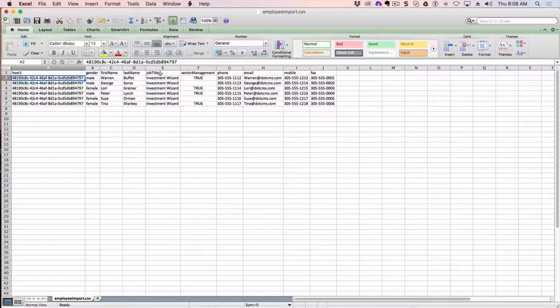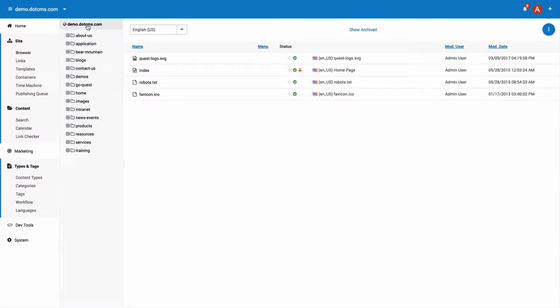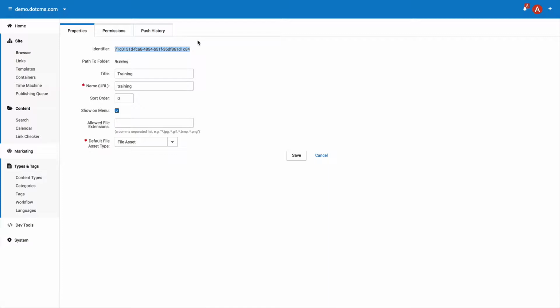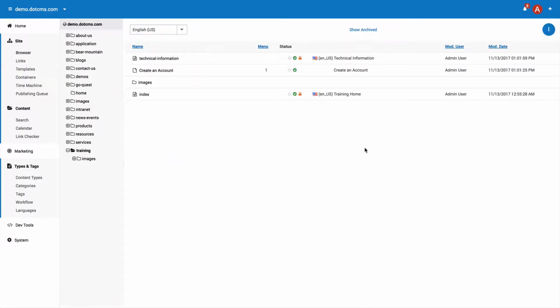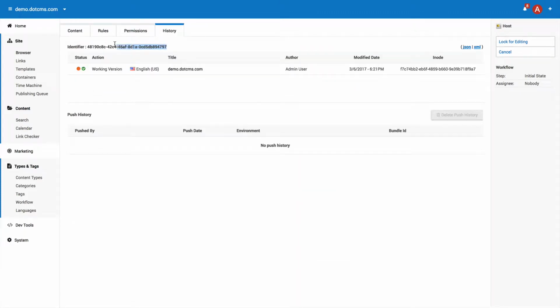And let me show you where that is if you do have a host or folder field on your content type. So switching back over to Chrome, if we look at the site browser, if you're unsure about what the ID is of your own host that you're trying to submit content to, or folder, you can actually upload and save content to a host that you have permissions to save content to, or a particular folder. If we looked at this training directory here, if we edited this, then the identifier is right here. You can just copy and paste it right into your import CSV file. Or you could simply edit the site, look at the history tab on the site, and then copy that identifier to identify the host that you're going to upload to.